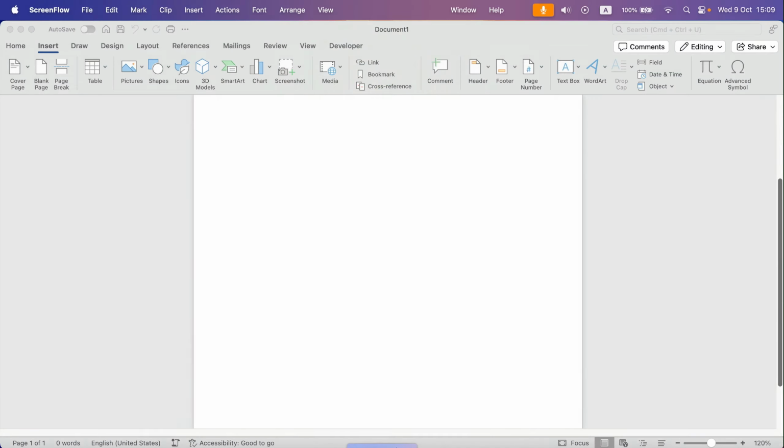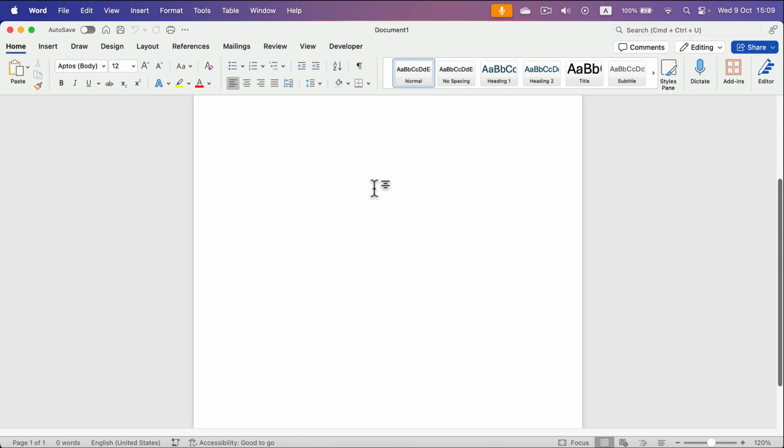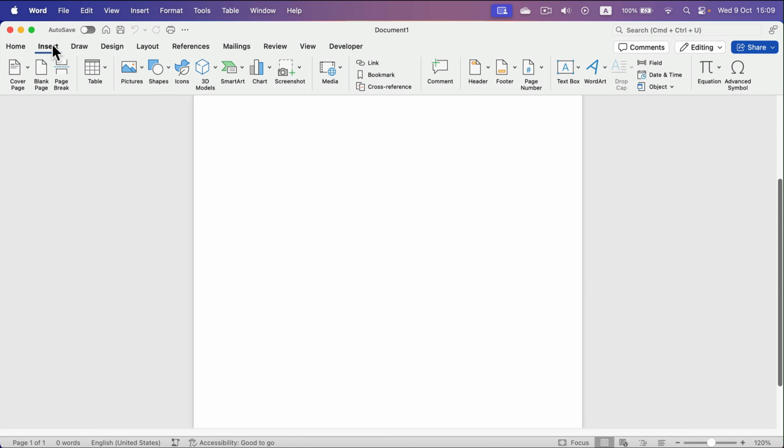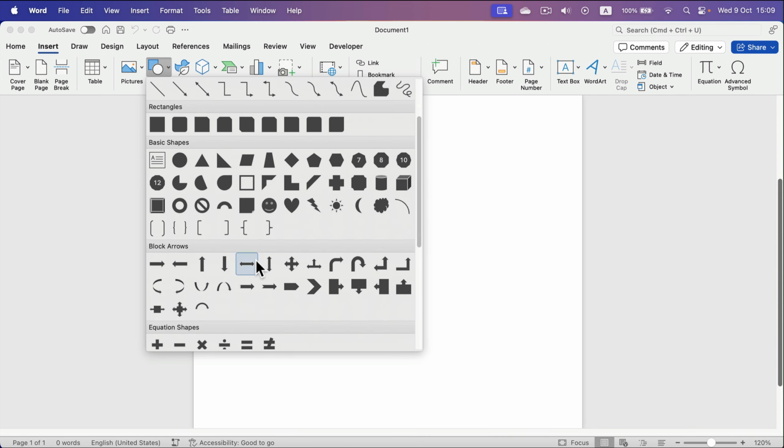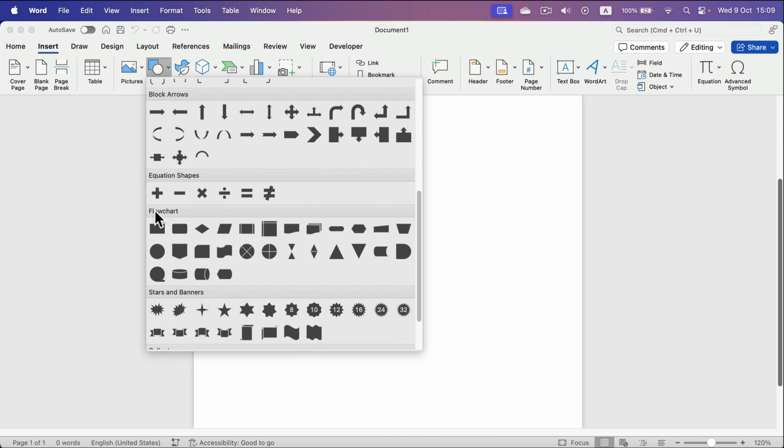Let me show you how easy it is to make a flowchart in Microsoft Word. So here I am in the blank document. Let's head to Insert tab. And here we need to open Shapes. As you can see, there's the whole category of shapes for flowcharts over here.